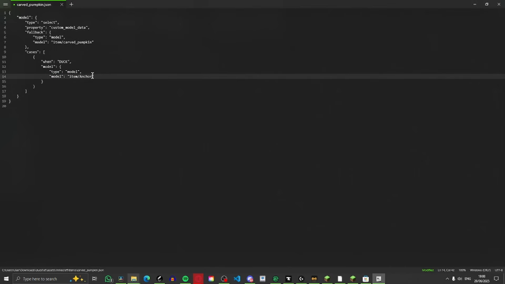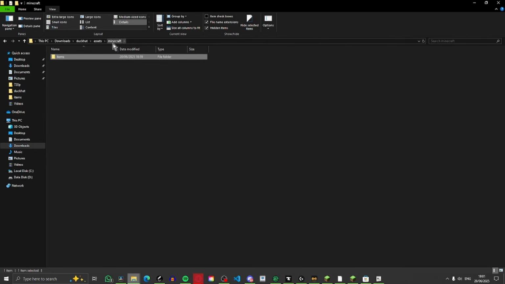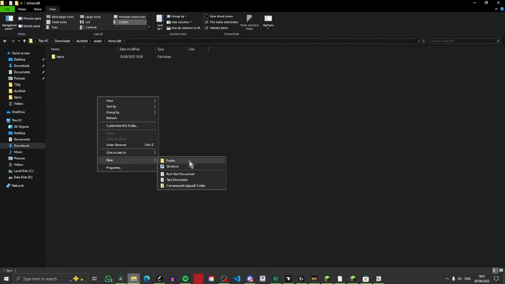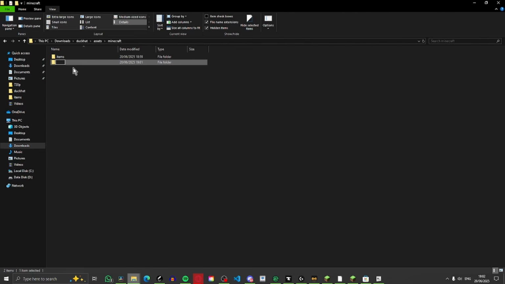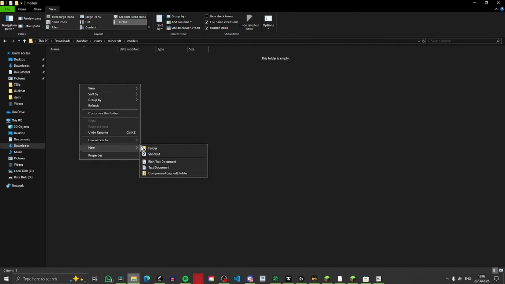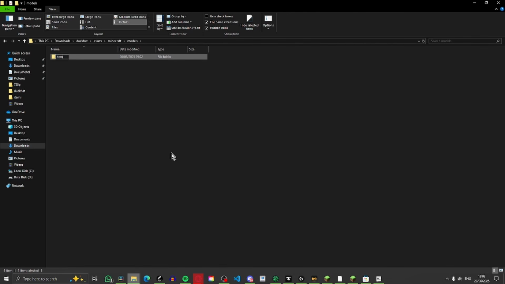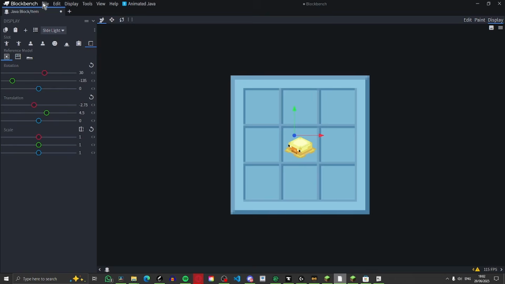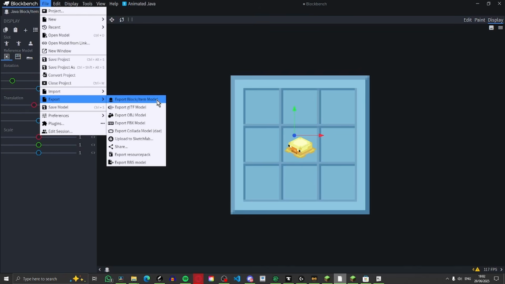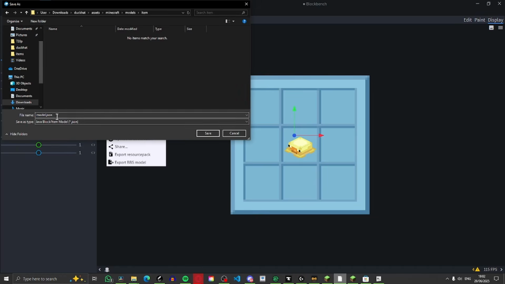So we're going to change this to item/duck, and then we can close that and save it. Alright, and then we want to close that. We're going to go back to Minecraft and make a new folder, name this models, make a new folder, item, and then this is where we're going to go to File, Export Block/Item Model, and then we're going to name this what we told it to go to. So I told it to go to duck.